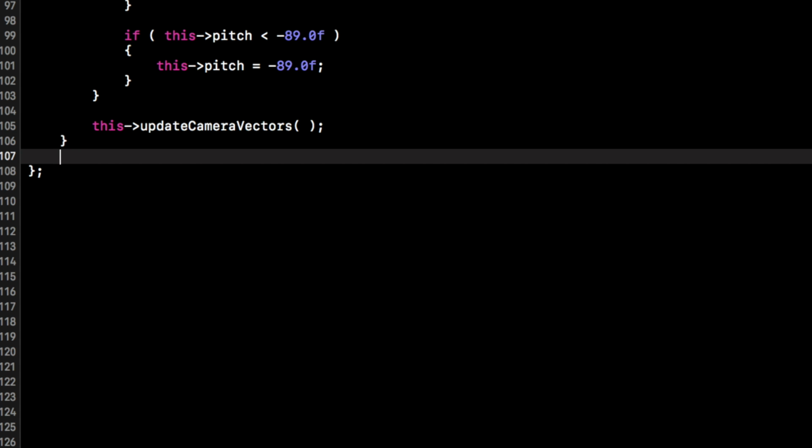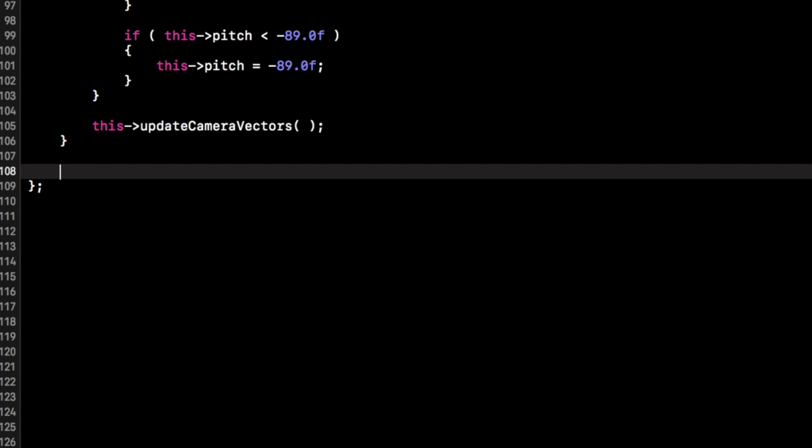So now that we've processed the mouse movement, we're going to process mouse scroll. So we're going to do void processMouseScroll. I'm going to put GLfloat. So we're only going to do yOffset. You can put xOffset if you want to be able to detect the horizontal scroll.